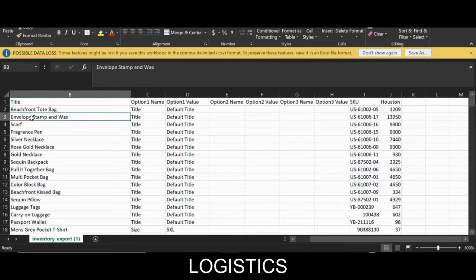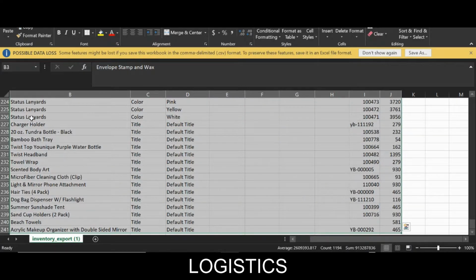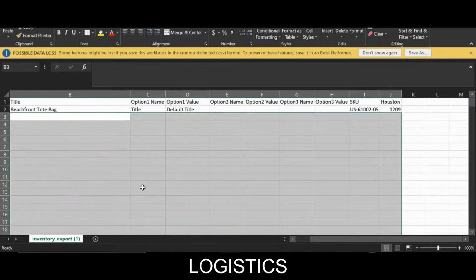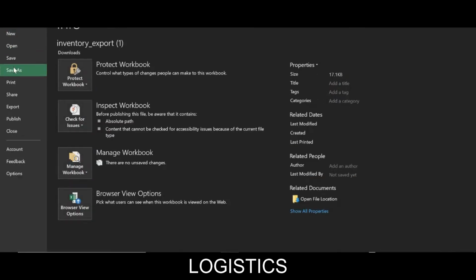And again, like I said, we're just interested in the beachfront tote bag. So I don't want to change everything. I just want to change one thing just for testing purposes. So we're going to delete all of this and, keeping our layout the same, it's beachfront tote bag, and we want to change it to 1209, which we have right there. Let's go ahead and save this.